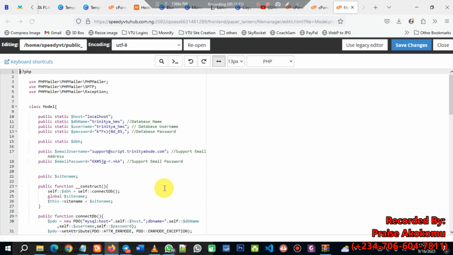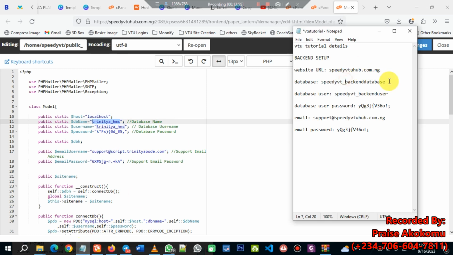So here you're going to change some things. Please be very careful here. Watch what I'm doing and follow just what I'm doing. If you make any mistake here, it's going to cause you problems. So the first thing we want to do is to change. You can see we're going to change this database name. So this is a database name that came with the script. You're going to edit it to the database you have already created.